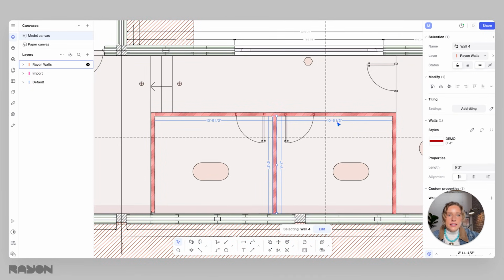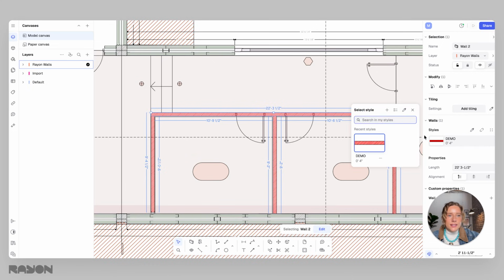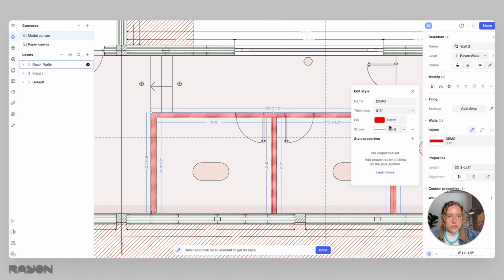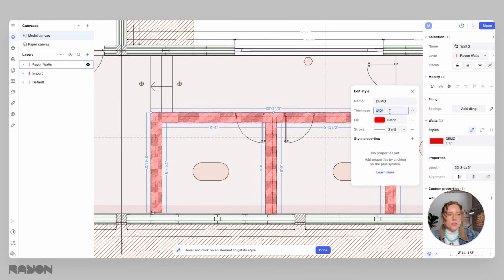Now, the cool thing is that if you do go edit that style, over here, if we edit the style and let's say we change those to 6 inches or something, it changes all of those. So let me do something a little bit more dramatic, like 12 inches. And you can see that it's changing all of those. So anything that has that style applied to it will change.